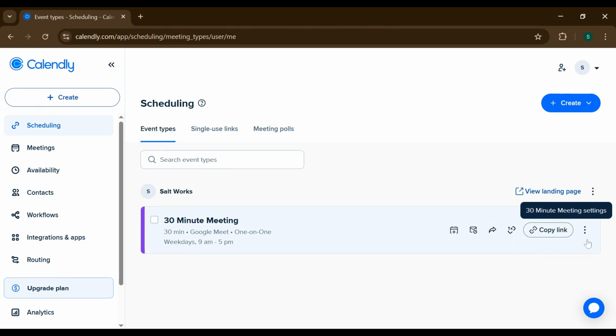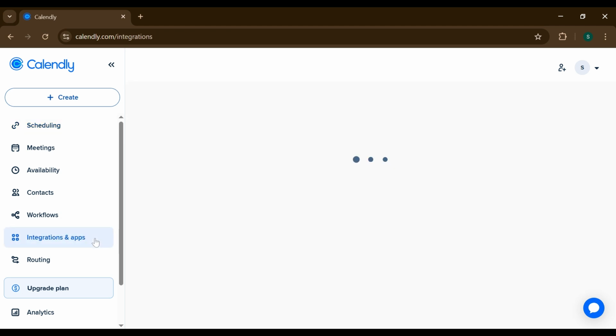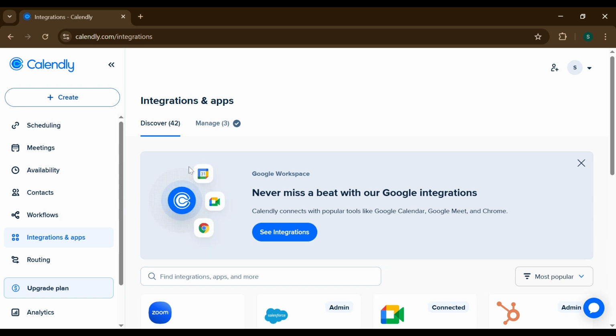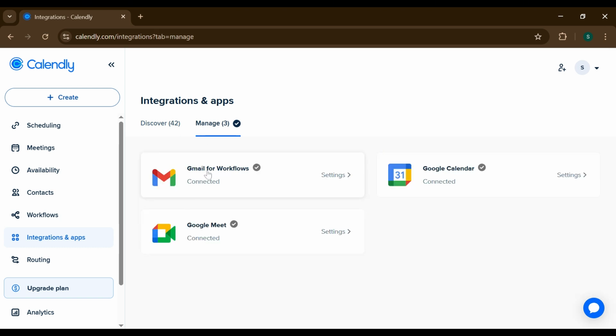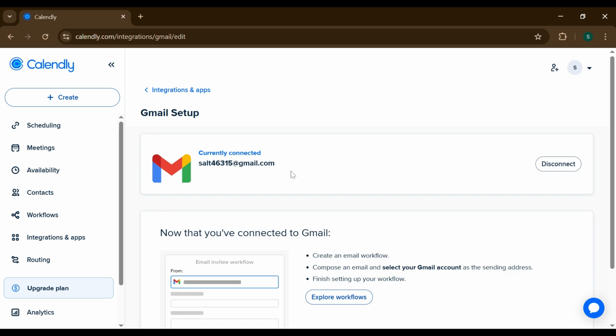Now, for your email signature. This is super powerful. Go to your Calendly dashboard and click Integrations. Find the email signatures section. It works with Gmail, Outlook, and others. Follow the simple steps to connect your email account.